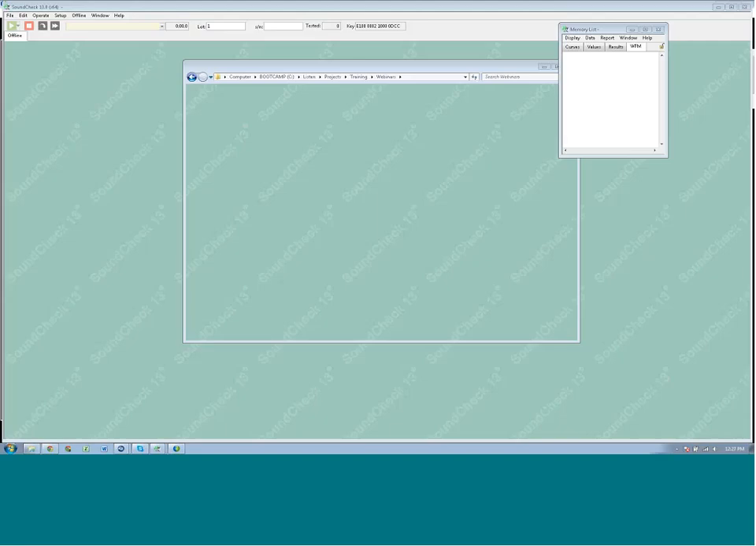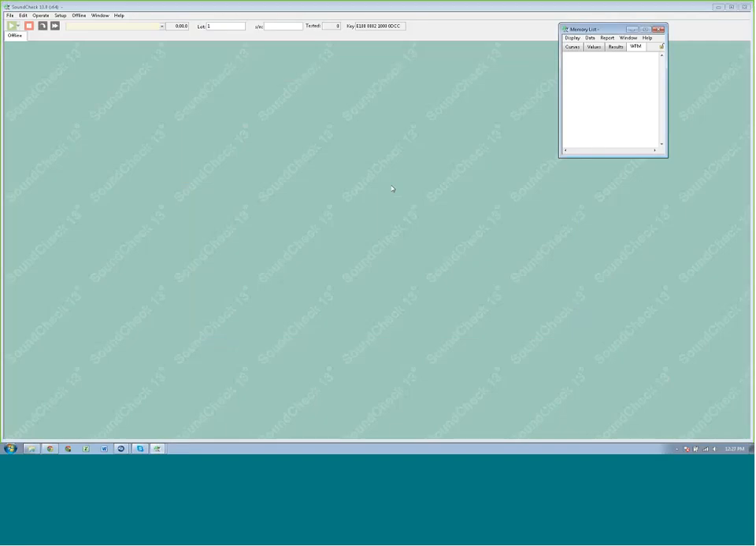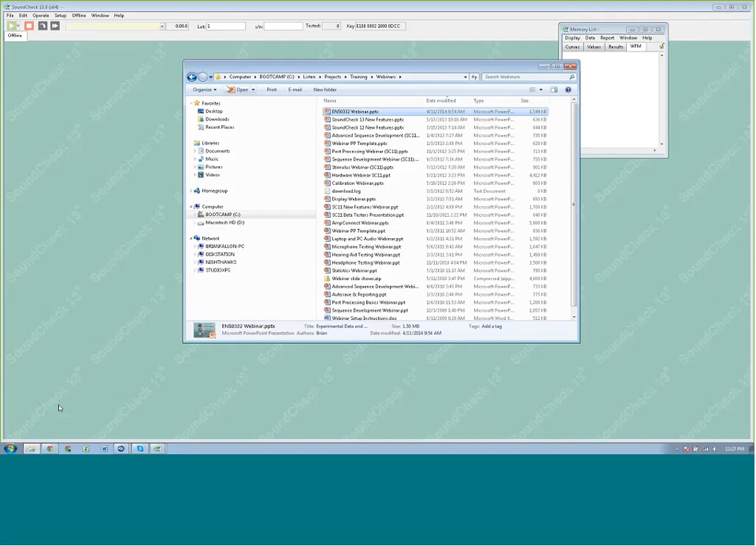SoundCheck 13, you get a little sneak preview of what SoundCheck 13 is going to look like. So let me show you first the sequence package.